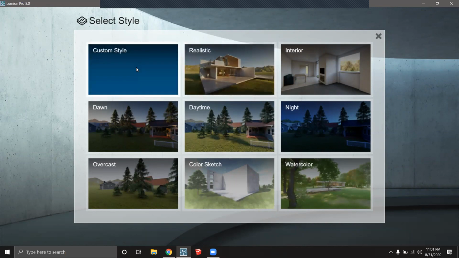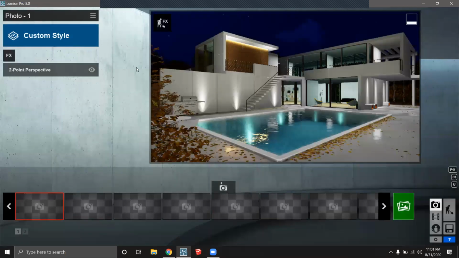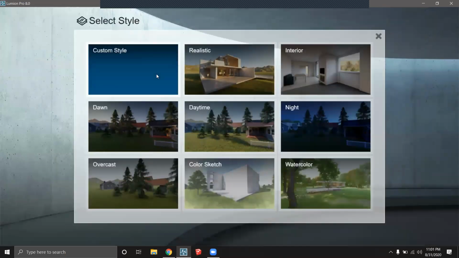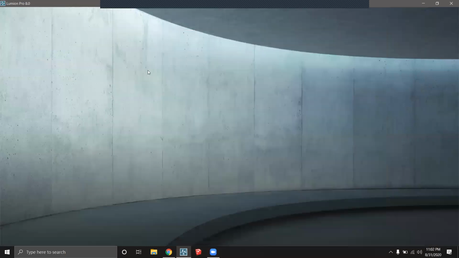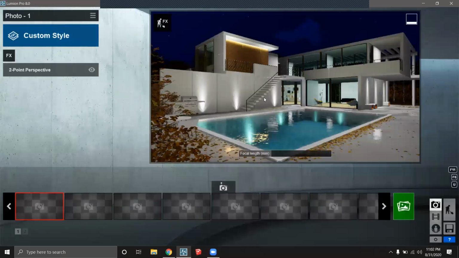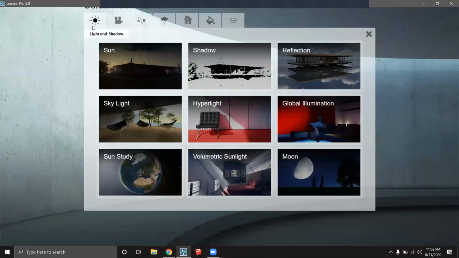Or if you want to try your new settings, if you want to create a nice render, I always go for custom style, and I always add my own style for my renders. So I'm just going to the custom style. I'm going to add a few styles, effects. First is 2-point perspective. Second is, let's start from the sun.